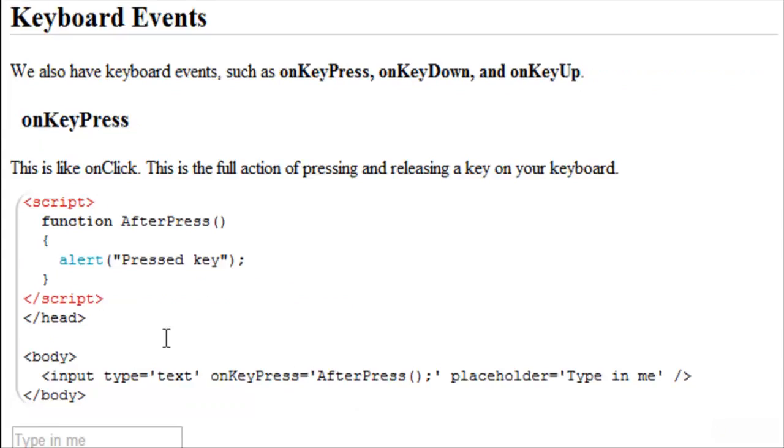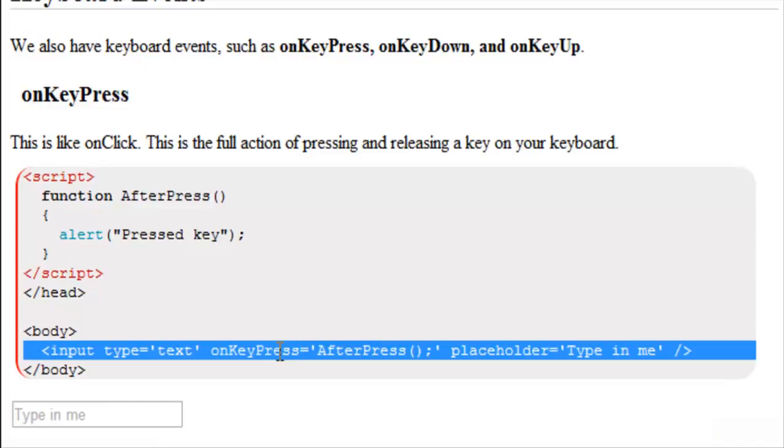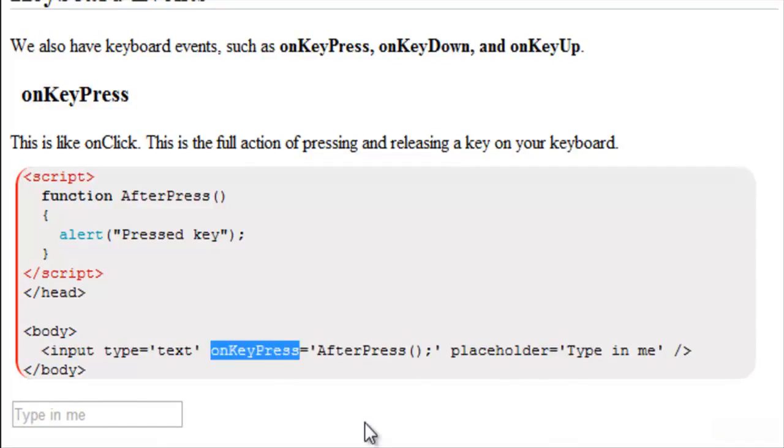Now to really slam you full of information, we also have keyboard events. These are onKeyPress, onKeyDown, and onKeyUp. OnKeyPress is like onClick, only it's for your keyboard. This is the full action of pressing and releasing a key on your keyboard. So what we have is an input, onKeyPress, and that's our attribute. Our value, remember, is always our JavaScript function. So afterPress matches with afterPress. And this says when we press a key, it's going to alert us with key pressed.